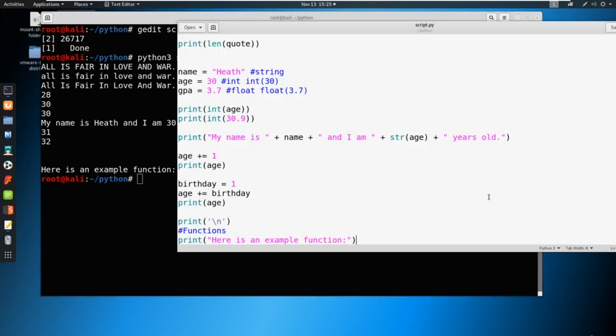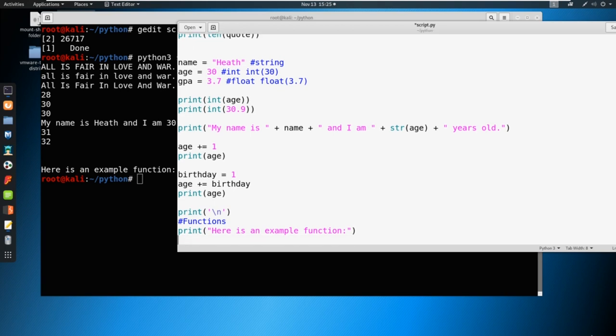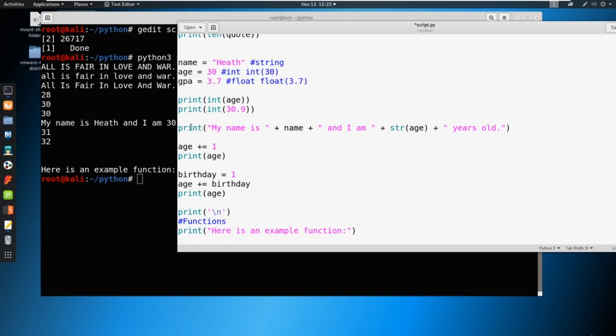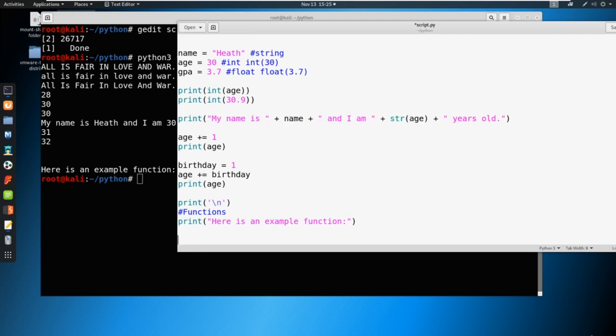So let's take a look at a function using something that we've already done before. So we've got this section here, and we've got name, age, GPA. We're going to kind of reuse this in this print, my name is. So let's go ahead and reuse this. We're going to say function here, right? So we're going to define kind of a who am I. So we're going to define this, and then we're going to do two parentheses and then a colon here. So it's going to look like this.